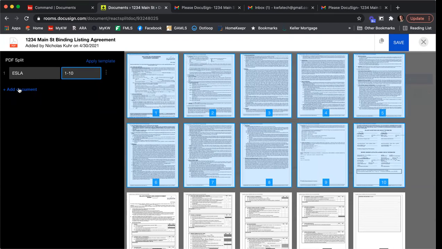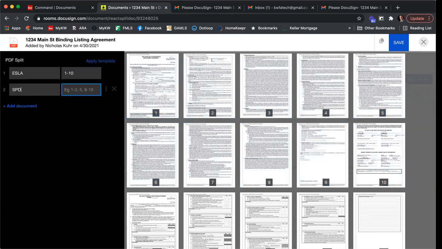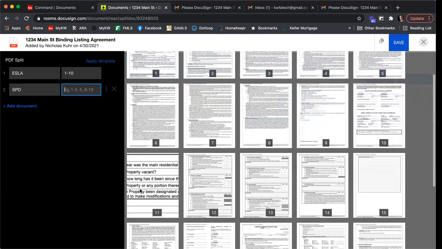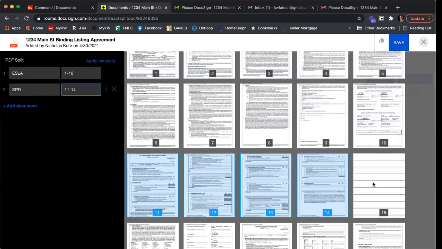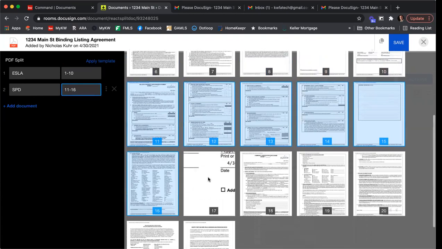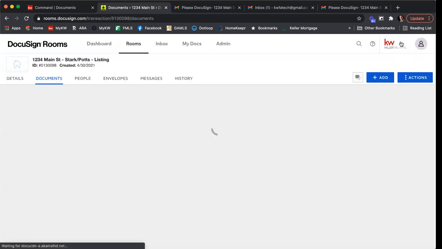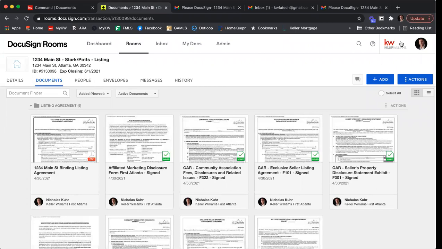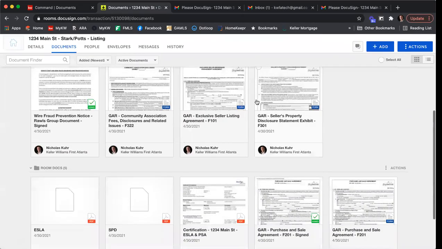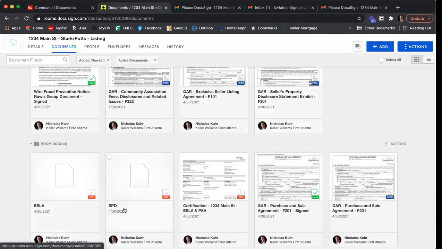Now I want to do another document, so I can name this SPD. I can come over here and select pages 11, 12, 13, 14, 15, 16, 17. So every time you want to split a document, just click add a document, and then up in the top right-hand corner, click save. And it's going to save those new separate individual documents down here in the Room Docs folder as my ESLA and my SPD. Any questions about combining or separating documents?